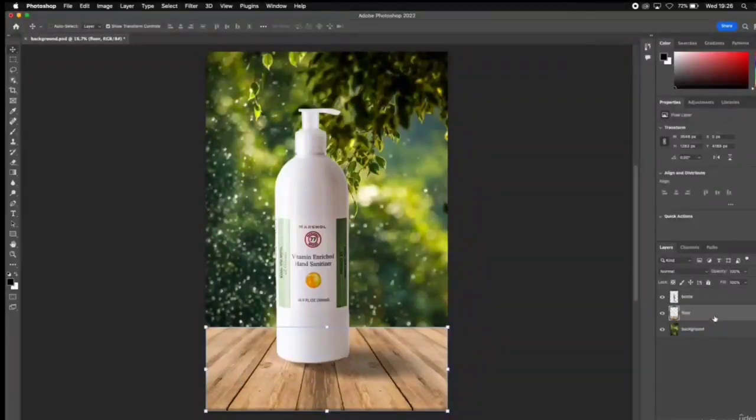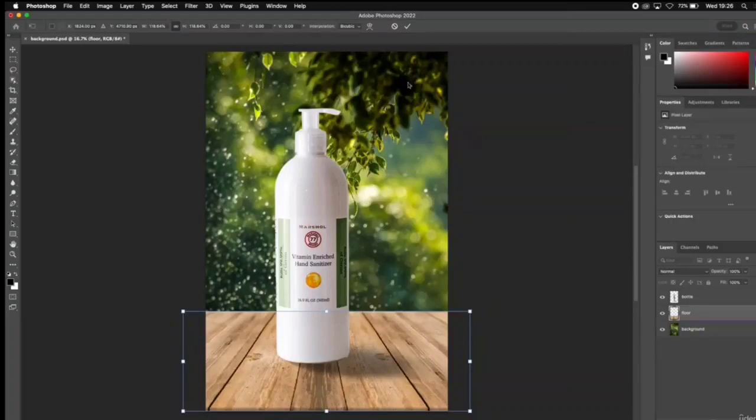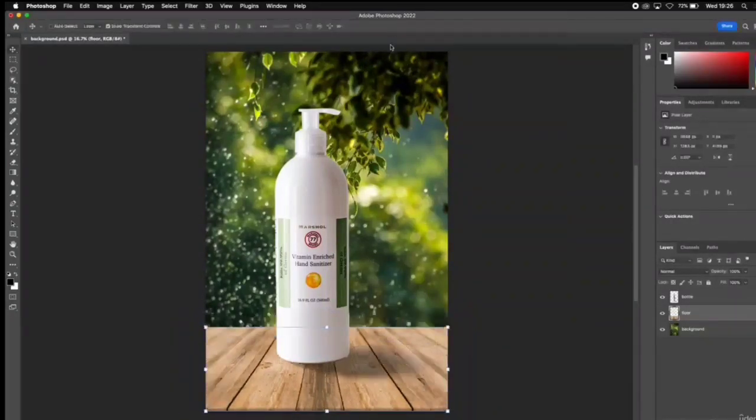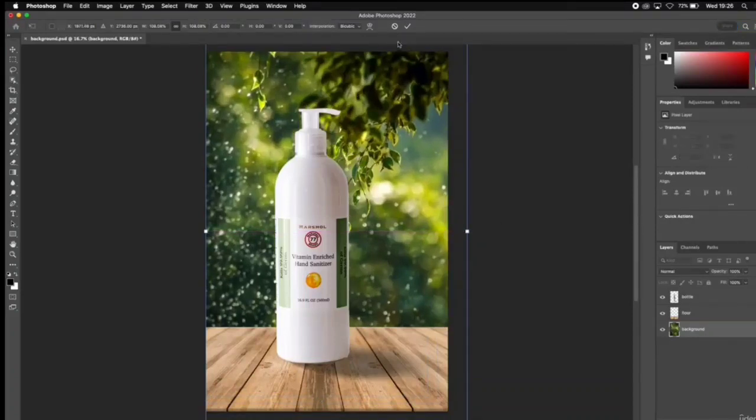Now we select the floor layer. Same thing, we use this line to adjust its size. To cancel the change before saving it, we click here. Same thing for the background image. We select its layer and we adjust it using the line around it.